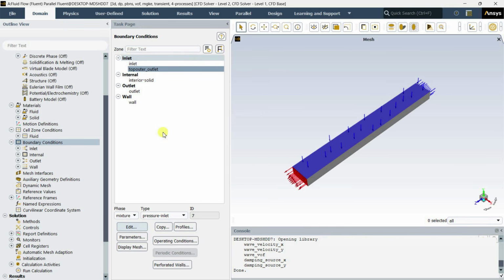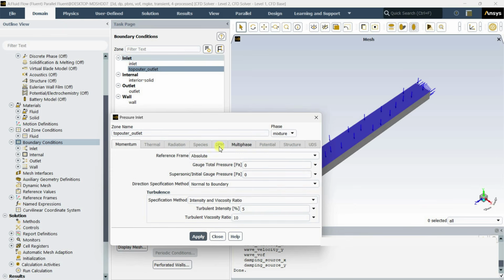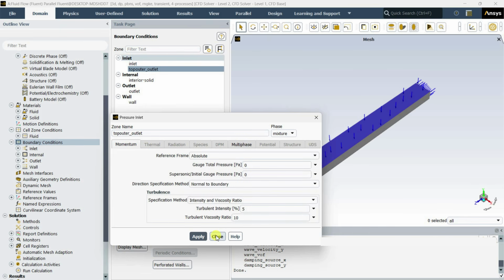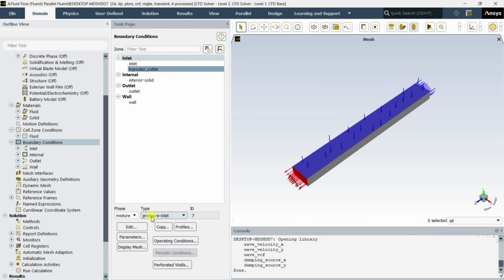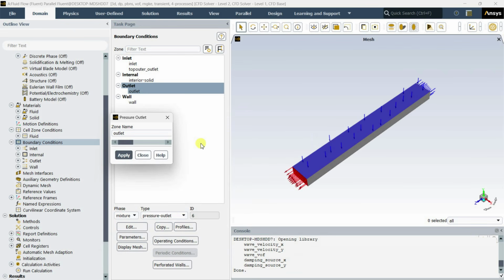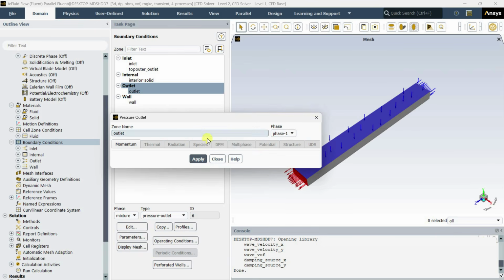And in the outlet, keep the default boundary condition, that is pressure outlet. This is the outlet. I have selected open channel over here. This is a free surface level of 1 and bottom level 0. Phase 1 and phase 2.